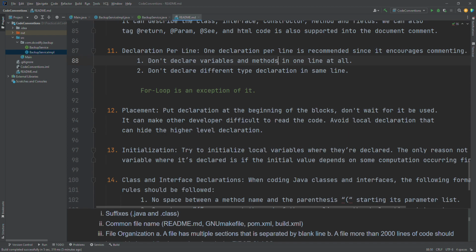Okay, so in this video we will be talking about the declaration, placement, initialization, class and interface declarations. What is coding conventions, what are the guidelines, who created this and when was it created? I already talked about that in the first video of this coding convention series, so you can refer to it there. Okay, so now let's start here.